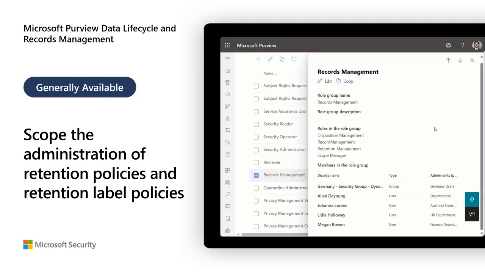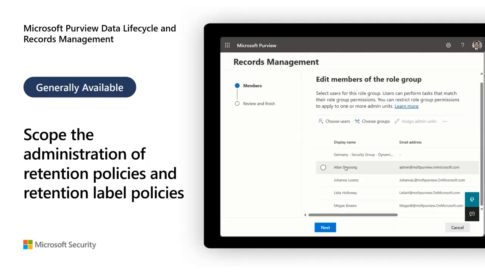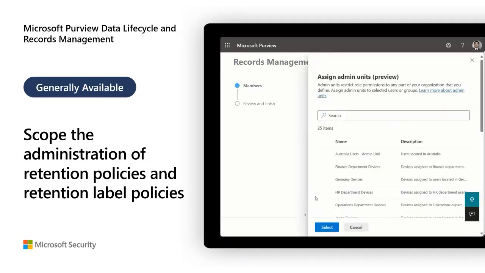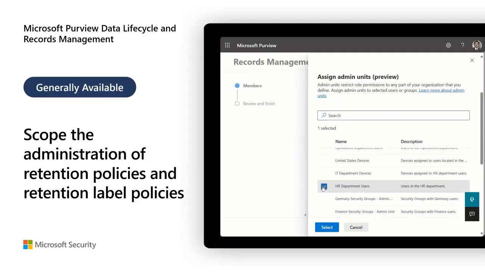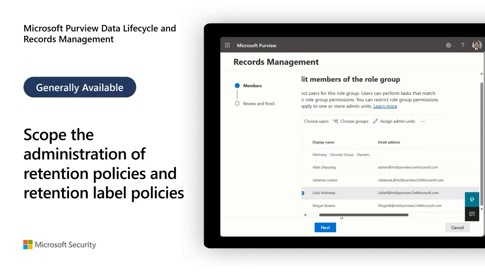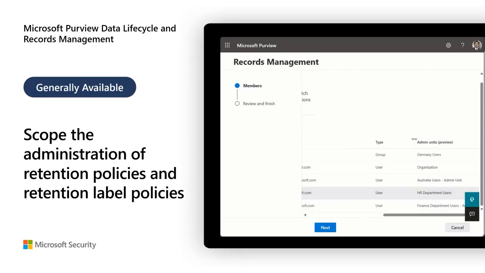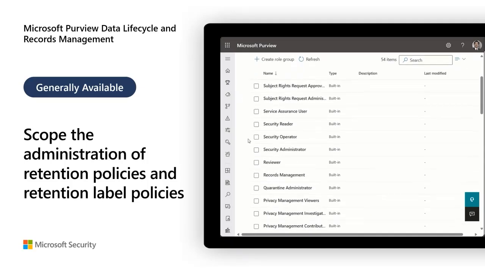So what you can do today is you can use a feature called administrative unit that allows you to do this. You can define an administrative unit. In the example that I quoted, you can define an administrative unit for US users only. Then you can go to the role management section in Purview. You can go to the records management role group, and then you can choose the user or the group for which you want to apply the records management role group.